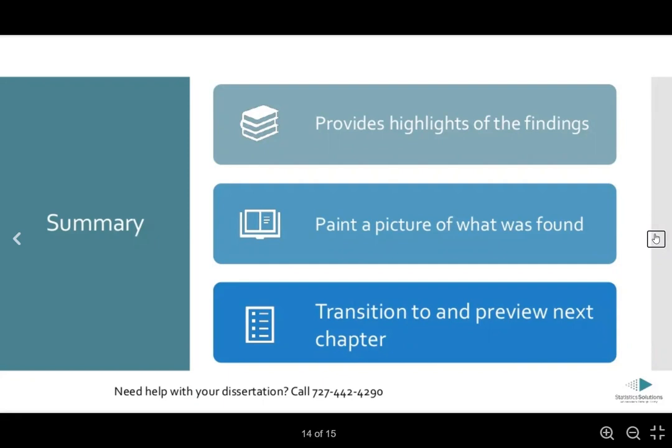And then you'll just provide a transition to the next chapter. So you might say something like, these findings will be further discussed in chapter 5. And that's also an important reminder too. So in this results chapter, you do not want to interpret your results too much, right? The interpretation is to be saved for the discussion chapter.